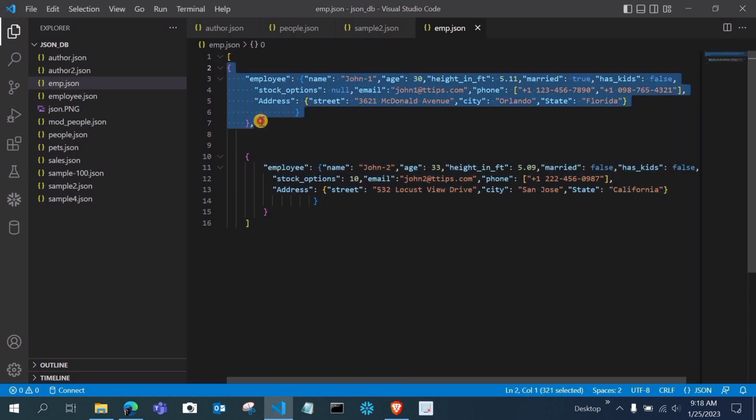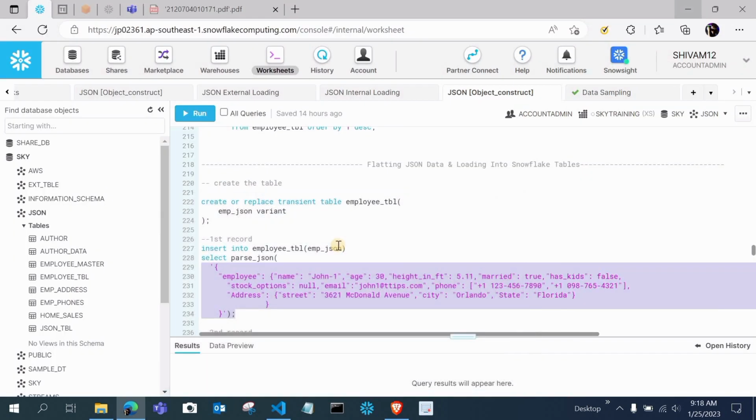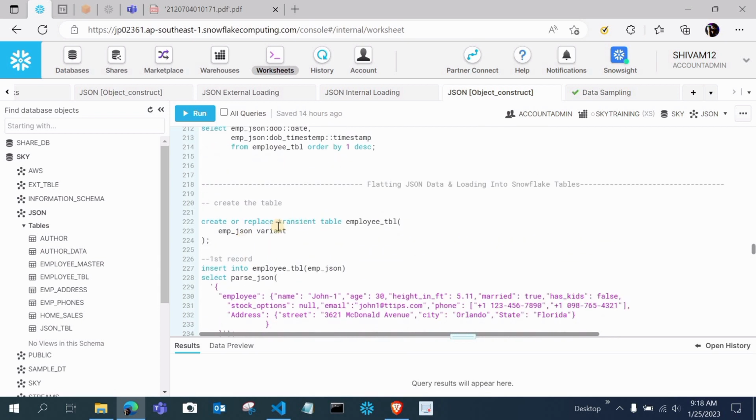So now we will create separate tables. For the array phone we will create a separate table, and for the address nested data we will create a separate table. This is basically the flattening which I am going to do. First, let me create one simple JSON variant column table, and then we will insert these records into that table. After that we will see flatten.